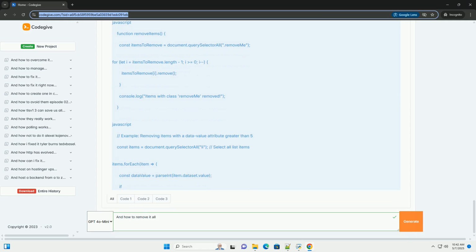Important considerations: you must have a reference to both the parent and the child element. If the child element is not a child of the parent element, the removeChild method will throw an error. removeChild only removes the element from the DOM, it doesn't delete the element from memory. If you have event listeners or other data associated with the element, you may want to handle those separately to prevent memory leaks.